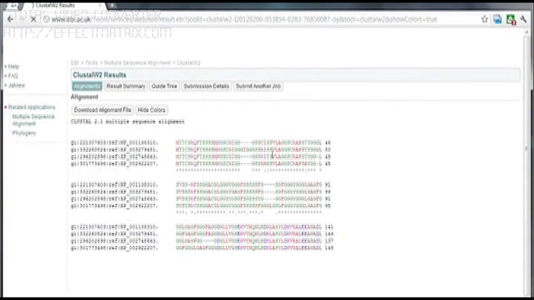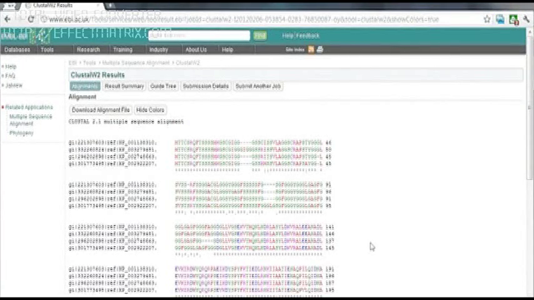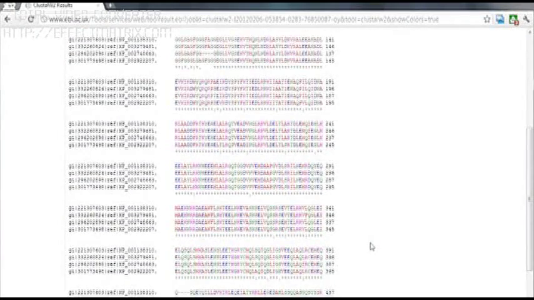This option colors the residues according to their physicochemical properties. Red color indicates the small, hydrophobic amino acids. Blue indicates acidic and magenta indicates basic amino acids. Also, these alignments can be downloaded as a separate file using the option Download Alignment File for further use.